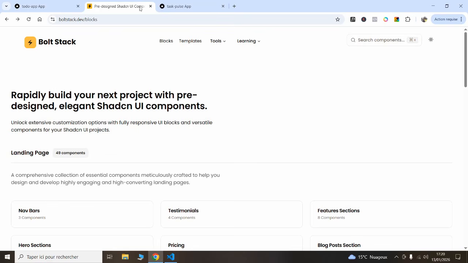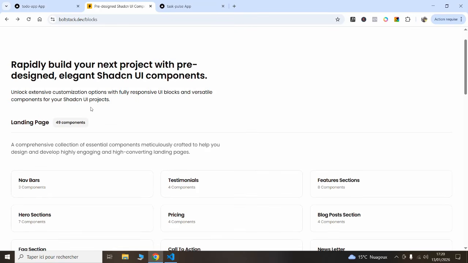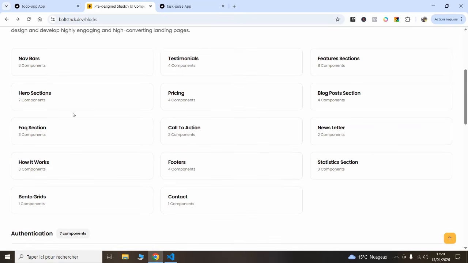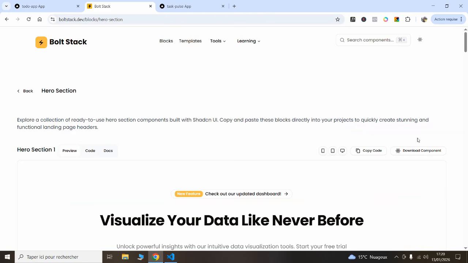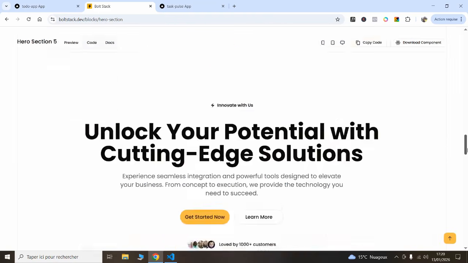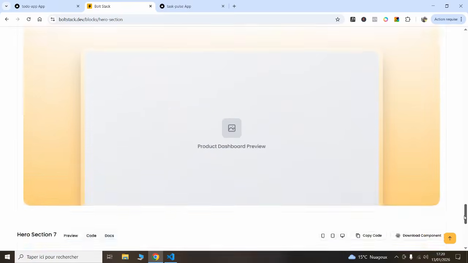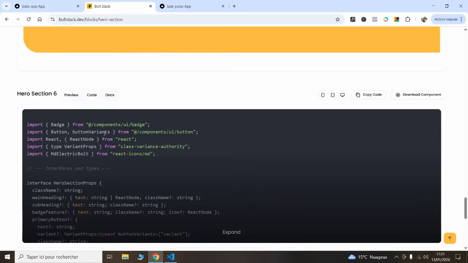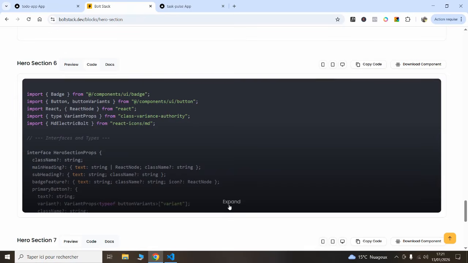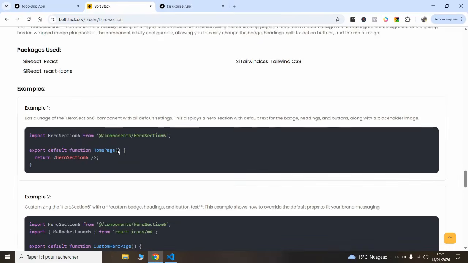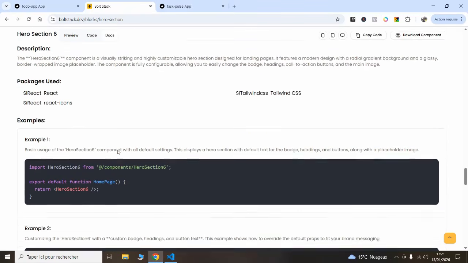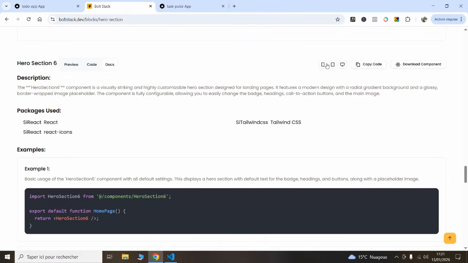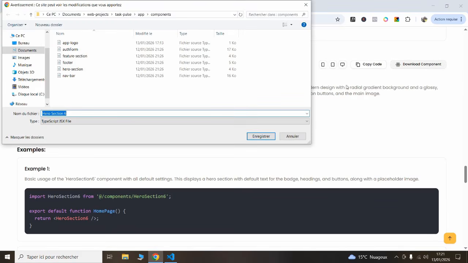And again, if we go back to ballstack.dev, we're going to use this component in the hero section page. So these are the components that we're going to be using. So we have the code if we want to look at the code before we use it. And also we have the doc section if we want to know how to use it. And also we have the ability to download the component just to make things very easy to do.